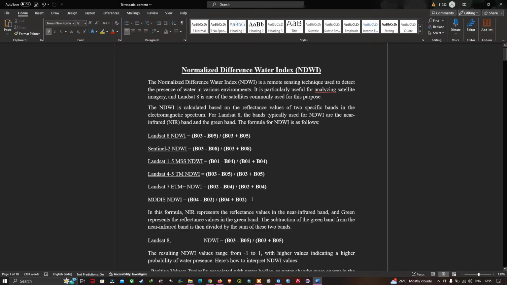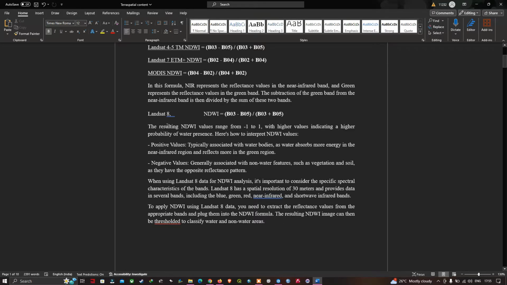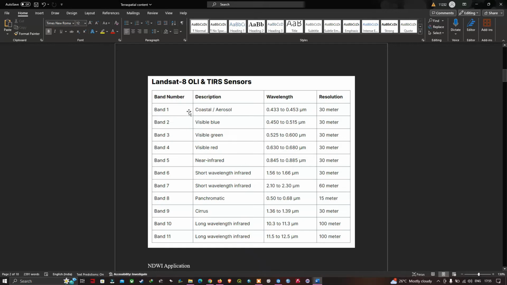So the NDWI calculation for different satellite imageries is given here. So the interpretation: the resulting NDWI value ranges from -1 to +1. The positive values are typically associated with water bodies, as water absorbs more energy in the near infrared and reflects more in the green region. The negative values are generally associated with non-water features, such as vegetation and soil, as they have an opposite reflectance pattern. And these are the different bands available in the Landsat 8 data. So we're going to use specifically band 3 and band 5, which are of 30-meter resolution.